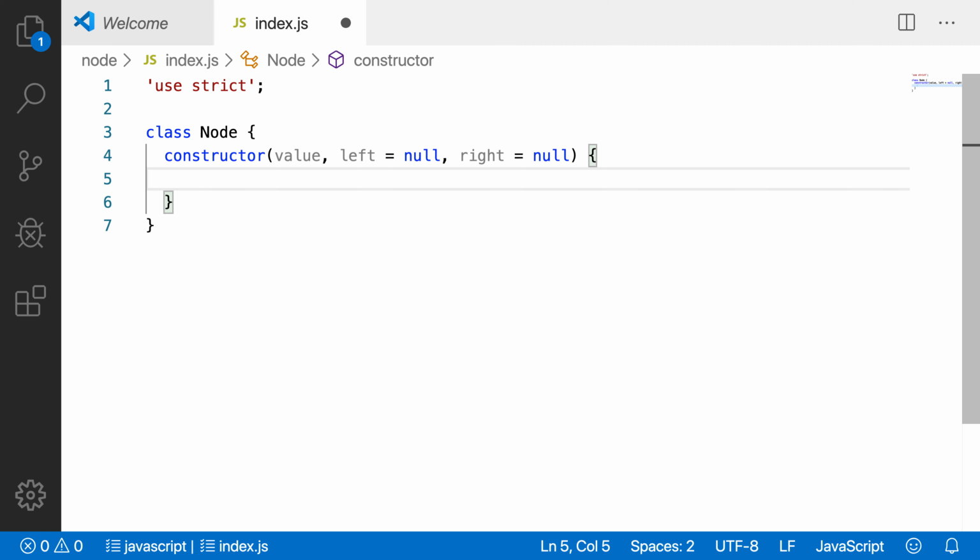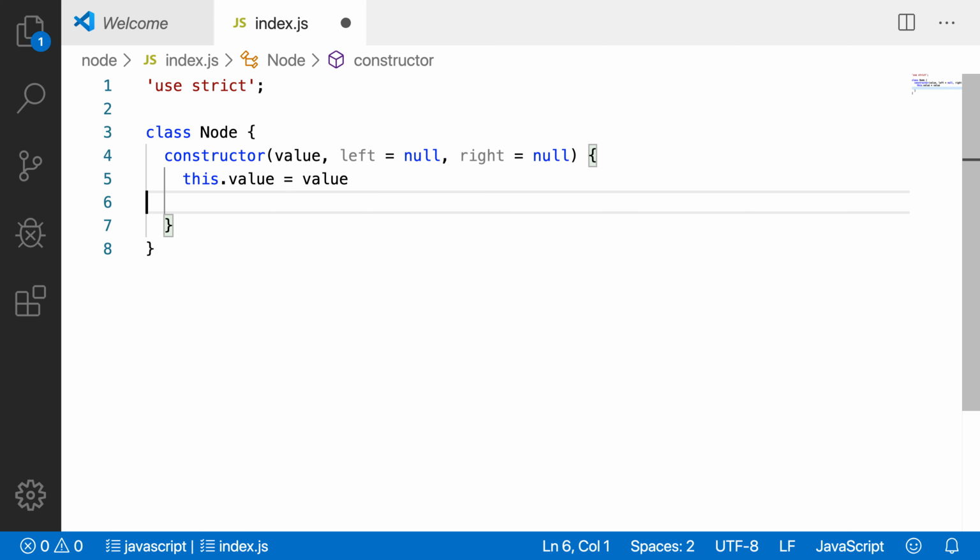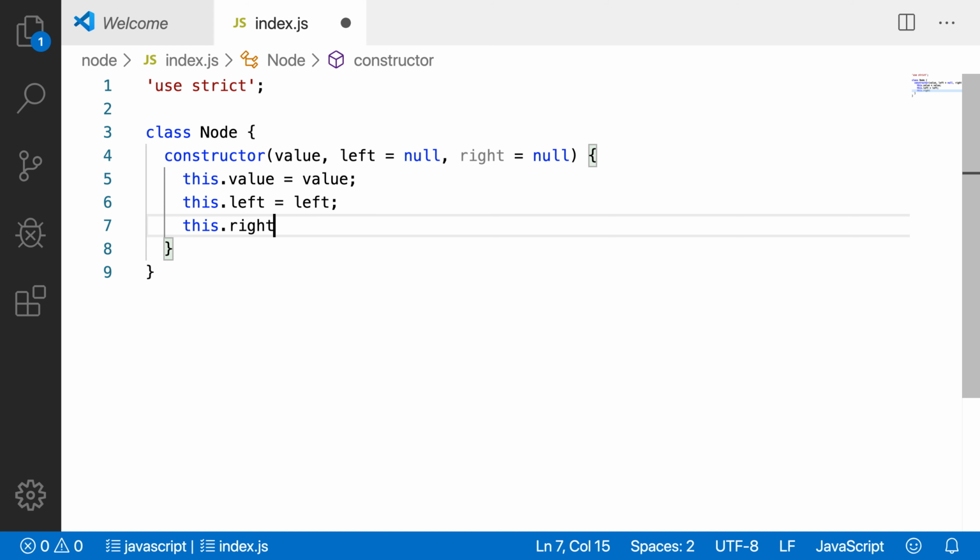This is ES6. We saw it first week. When we create a new node, it's going to set its initial value as null for left and right. Does that make sense? I mean, the left child is null, the right child is null. Value, we still need to pass it an initial value. So we can say this dot value, right, this is a constructor, so this dot value is equal to value, this dot left is equal to left, and this dot right is equal to right.